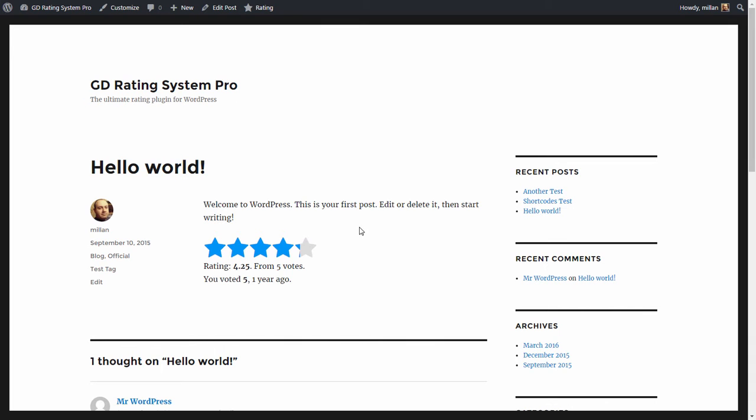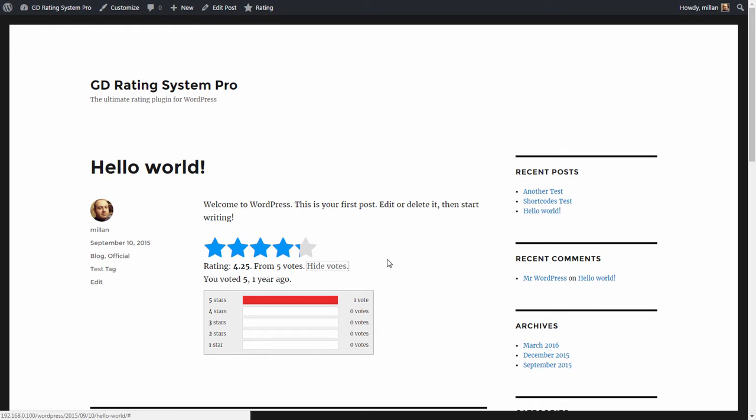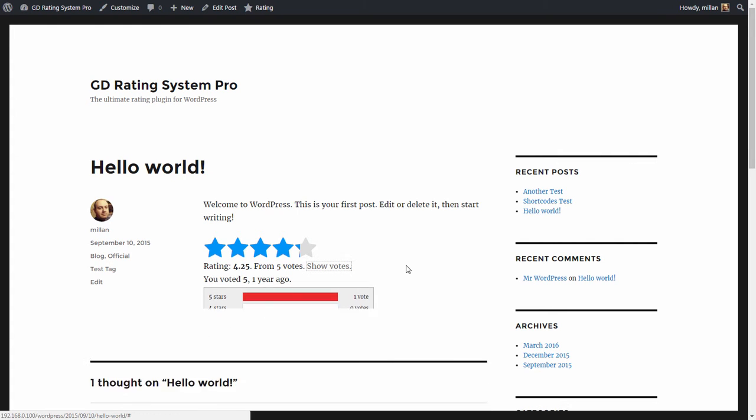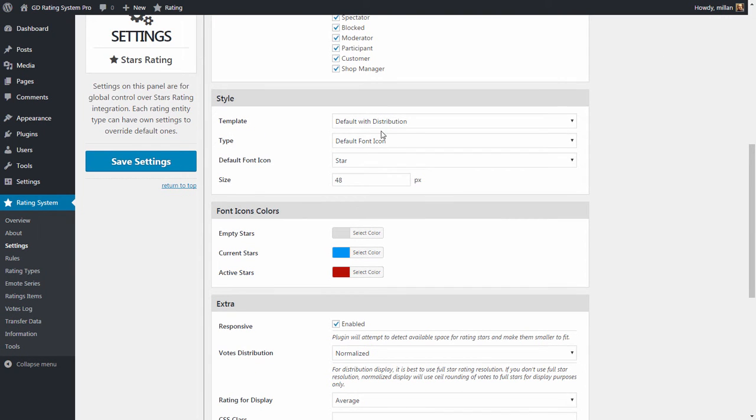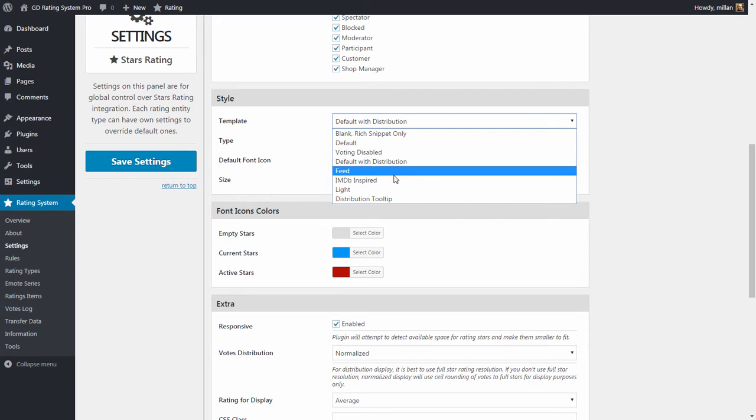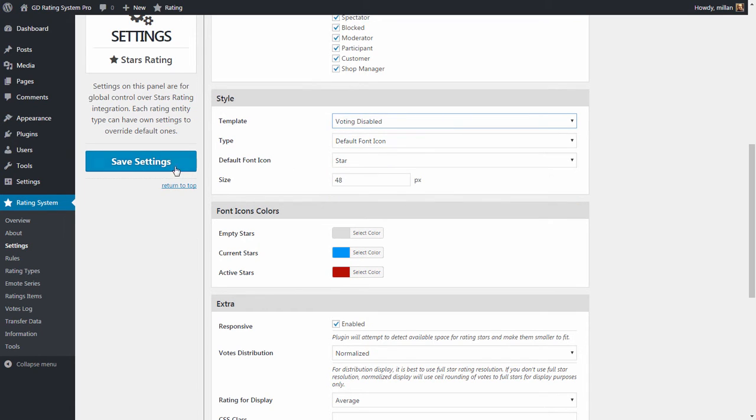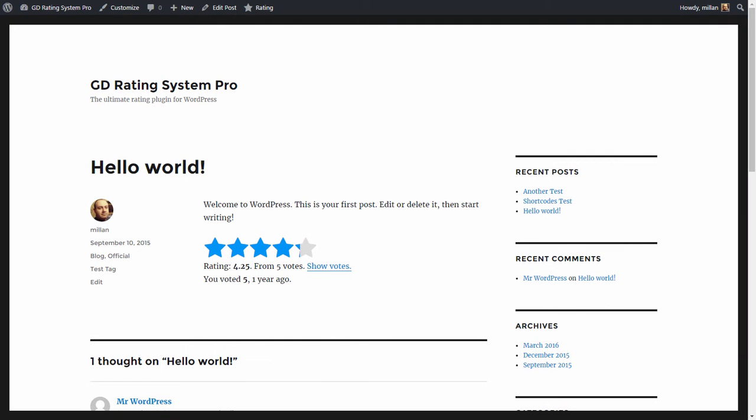This template is practically the same, but it adds one more thing, and that is votes distribution. There are other templates, including the one that disables the votes, that disables the voting process. As you can see, stars are not active and it doesn't show the user vote here.